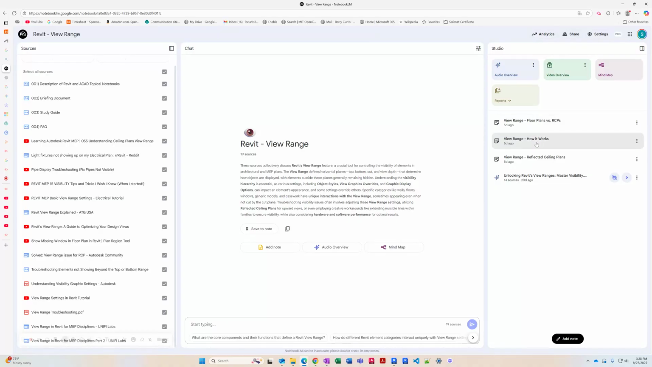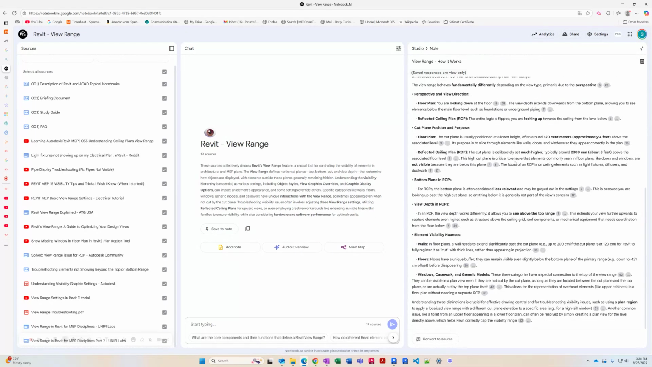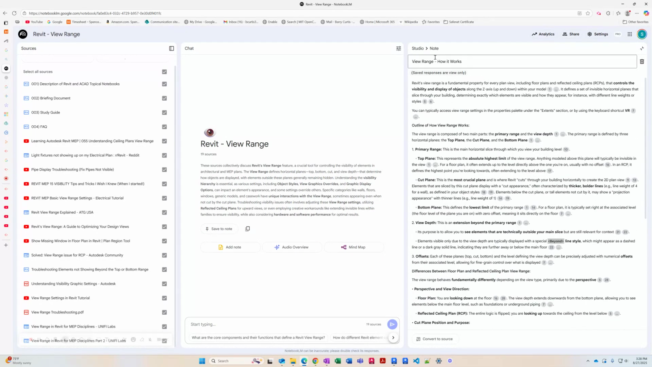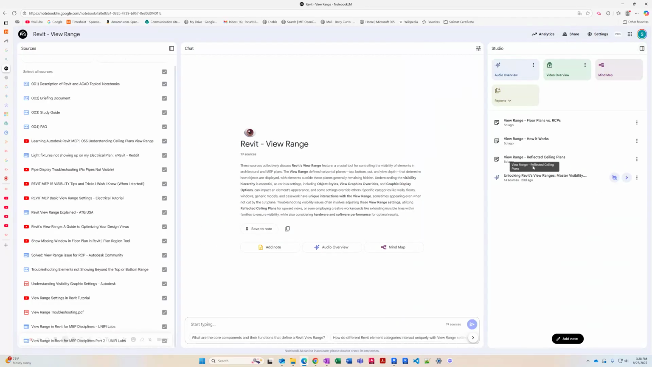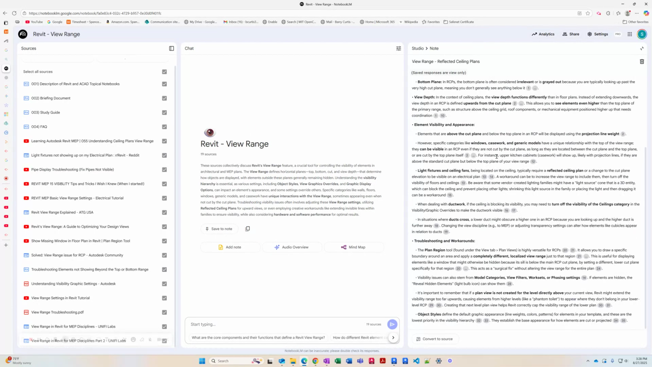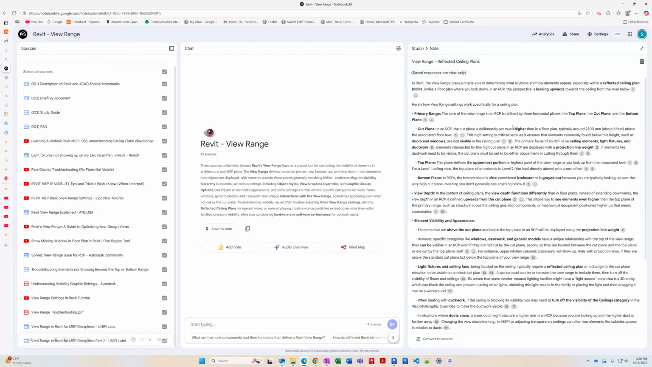What's the differences? We have a general view range, how it works. We can click on and it will give you a great overview of how view ranges work in general. And we have specifically dealing with view ranges and the reflected ceiling plan. All three have great information in them and will give you a great understanding of view ranges.